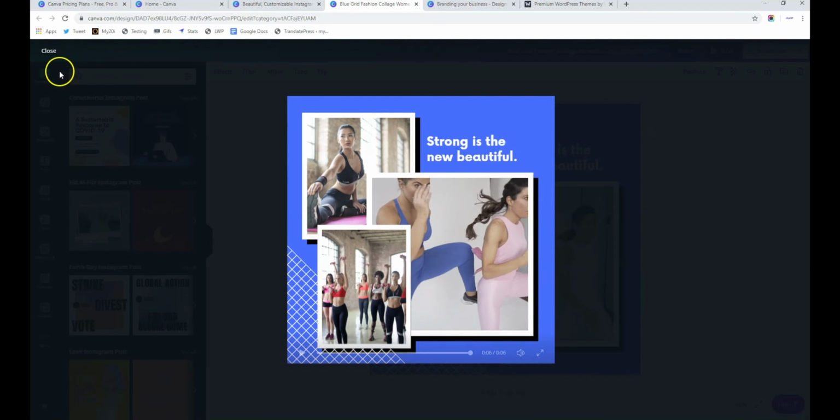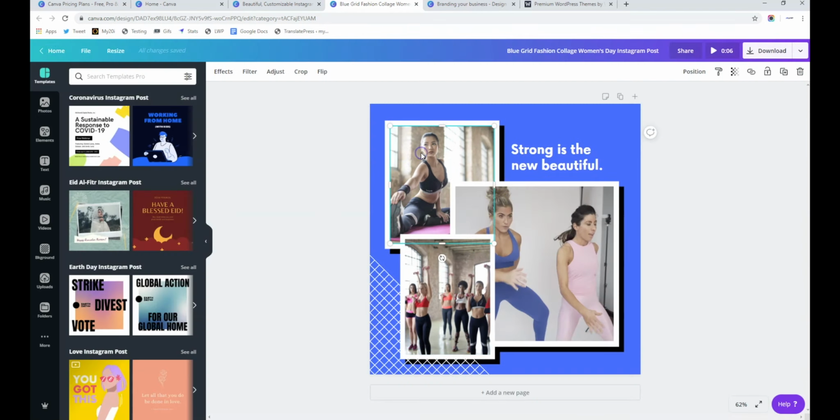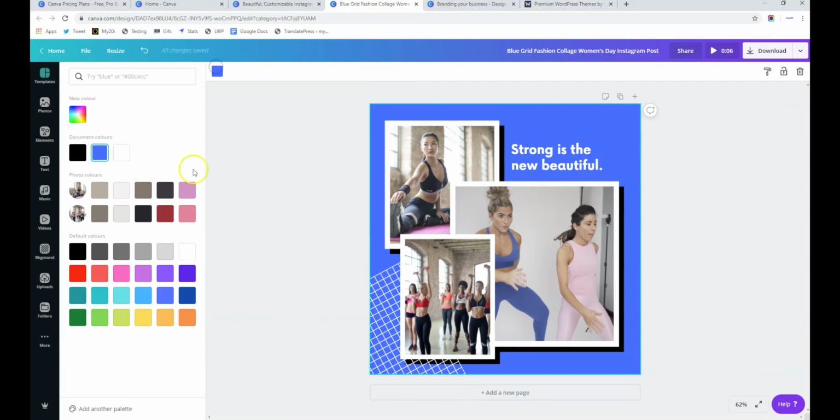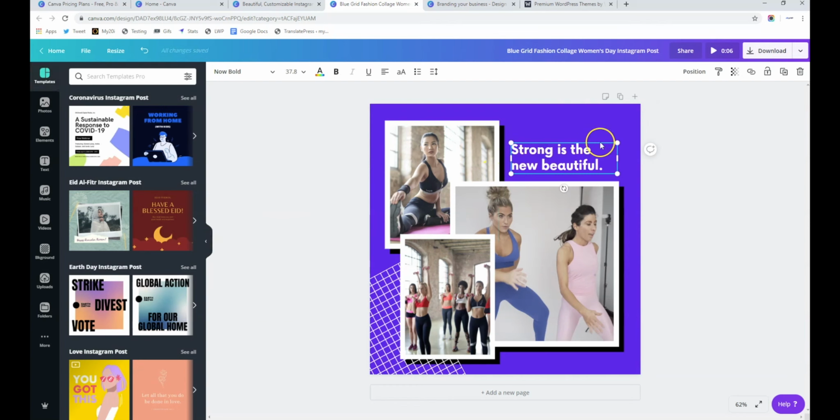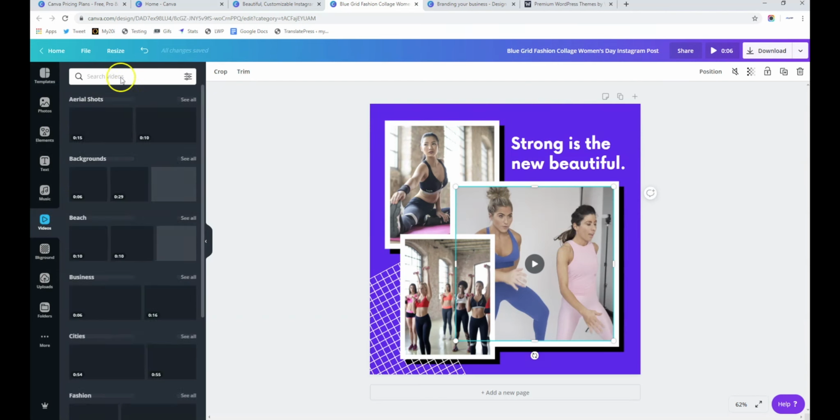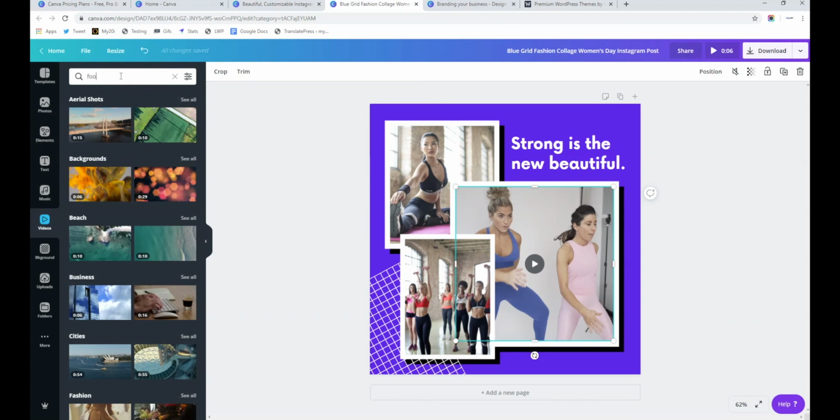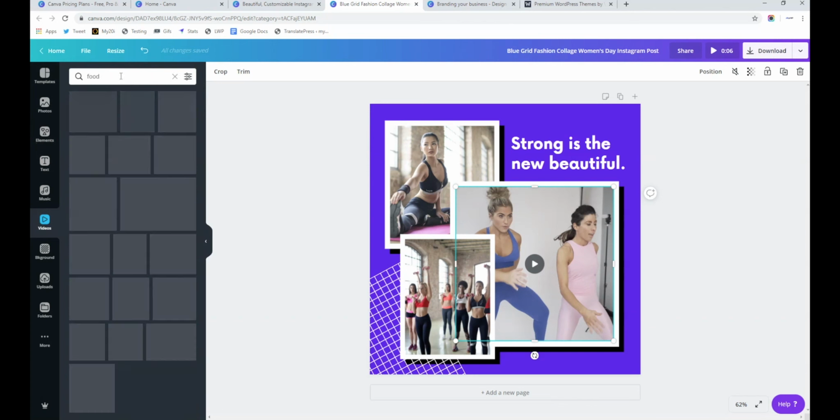Strong is the new beautiful. Here you can change images, you can upload your own ones, and here you can tinker with various things as well. So you can rotate stuff, change the font, change the background. Let's change the size of that as well. And obviously you can import video. So if you go to videos, and we put food in again. Let's hit return.